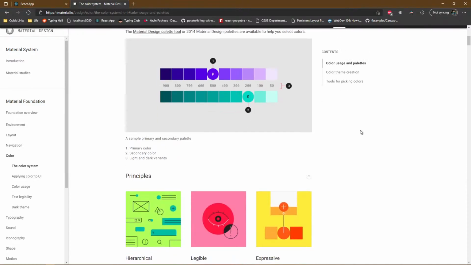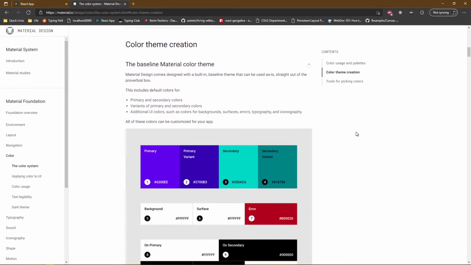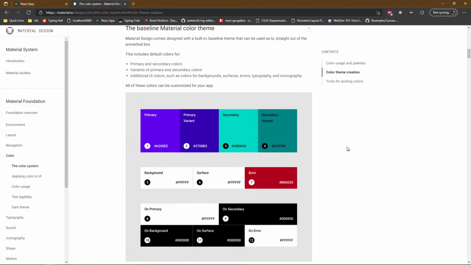So the primary color is basically the dominant color that you're going to see, the brightest, the accent of the entire application. Then you have a secondary color, something that complements it. Don't just pick a random color. Pick a color that is complementary, that can fit well with that color.